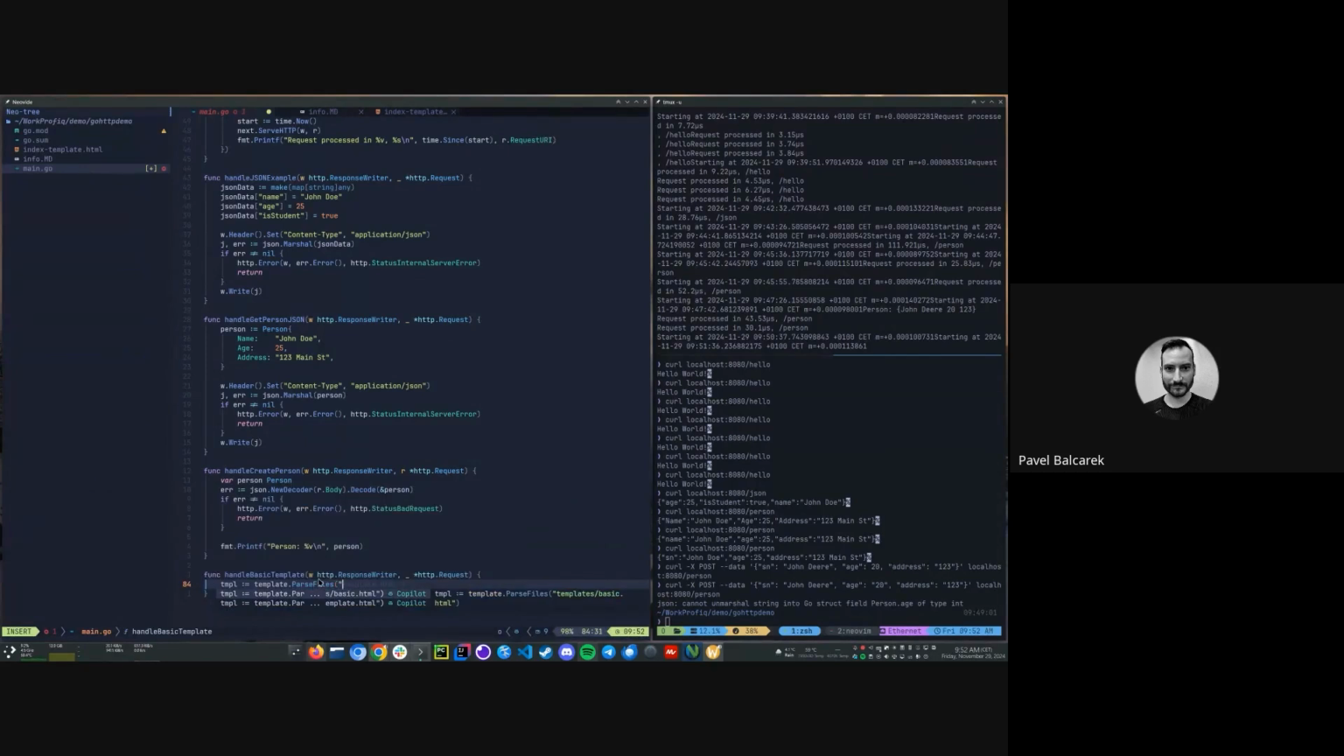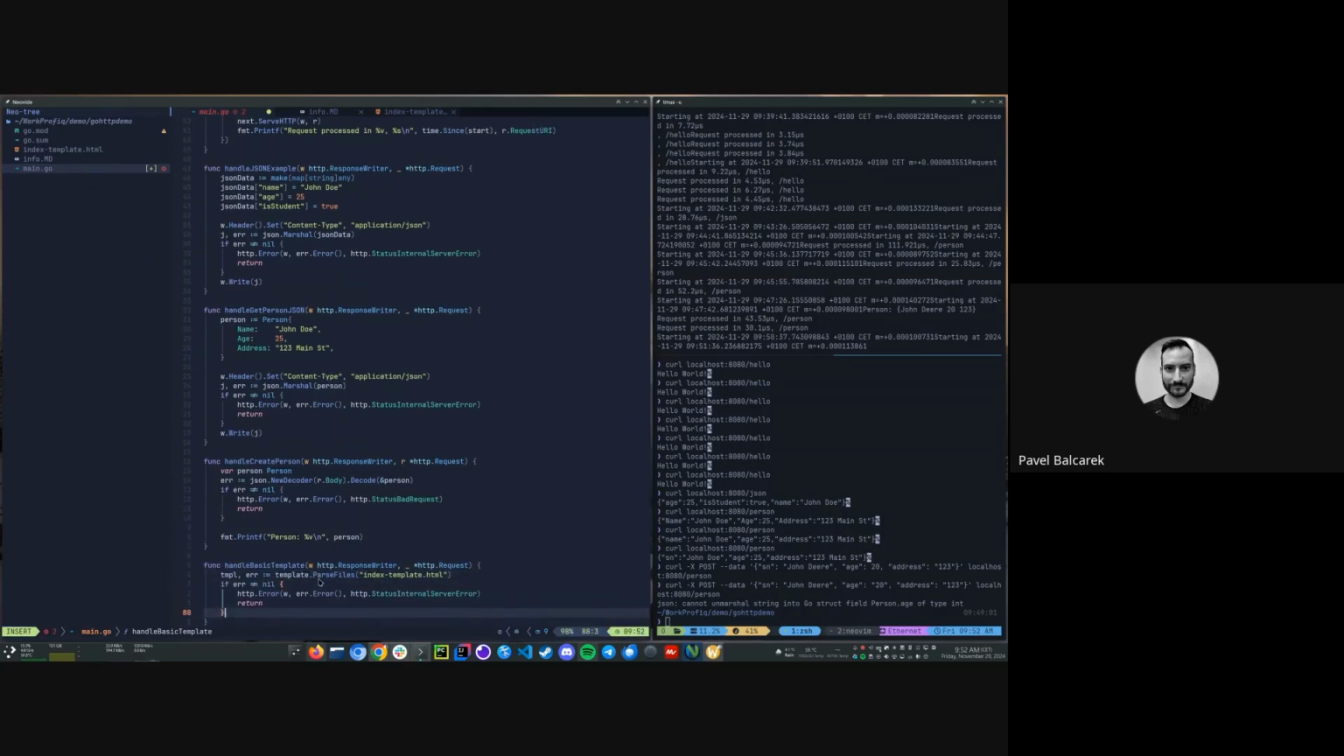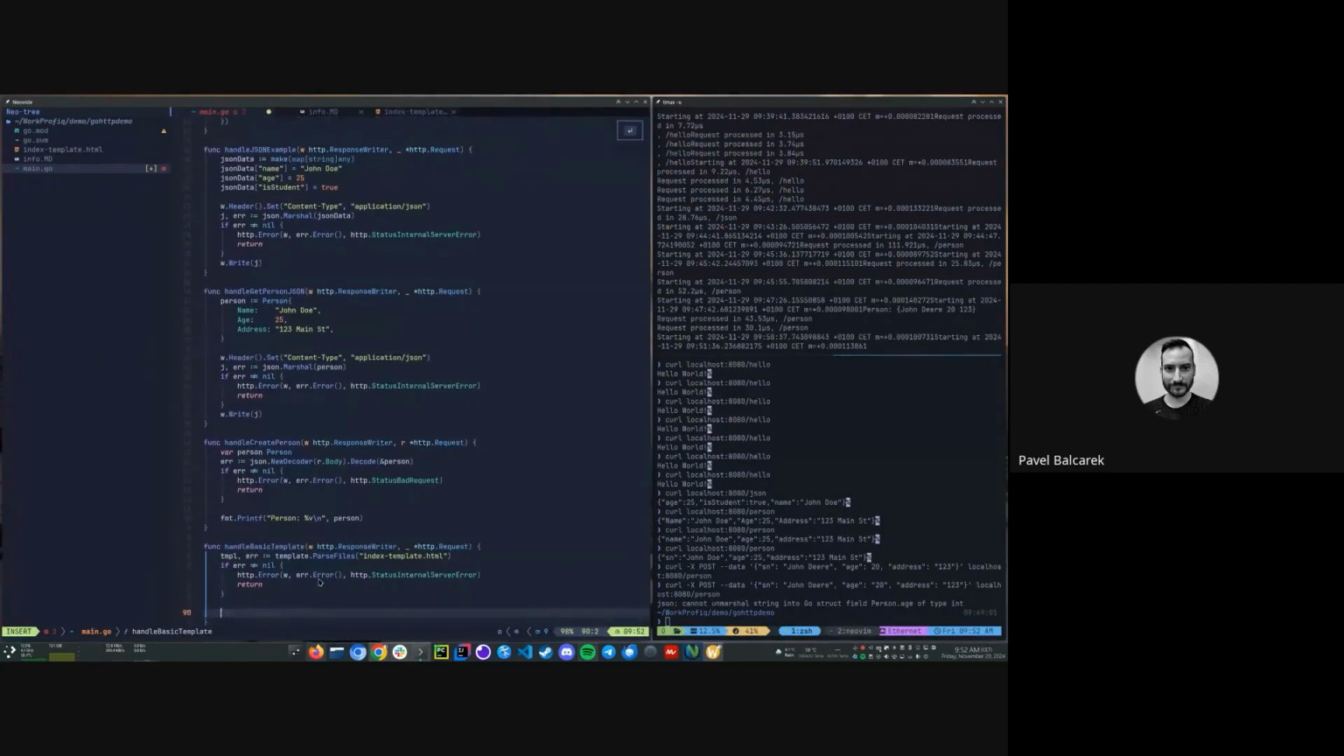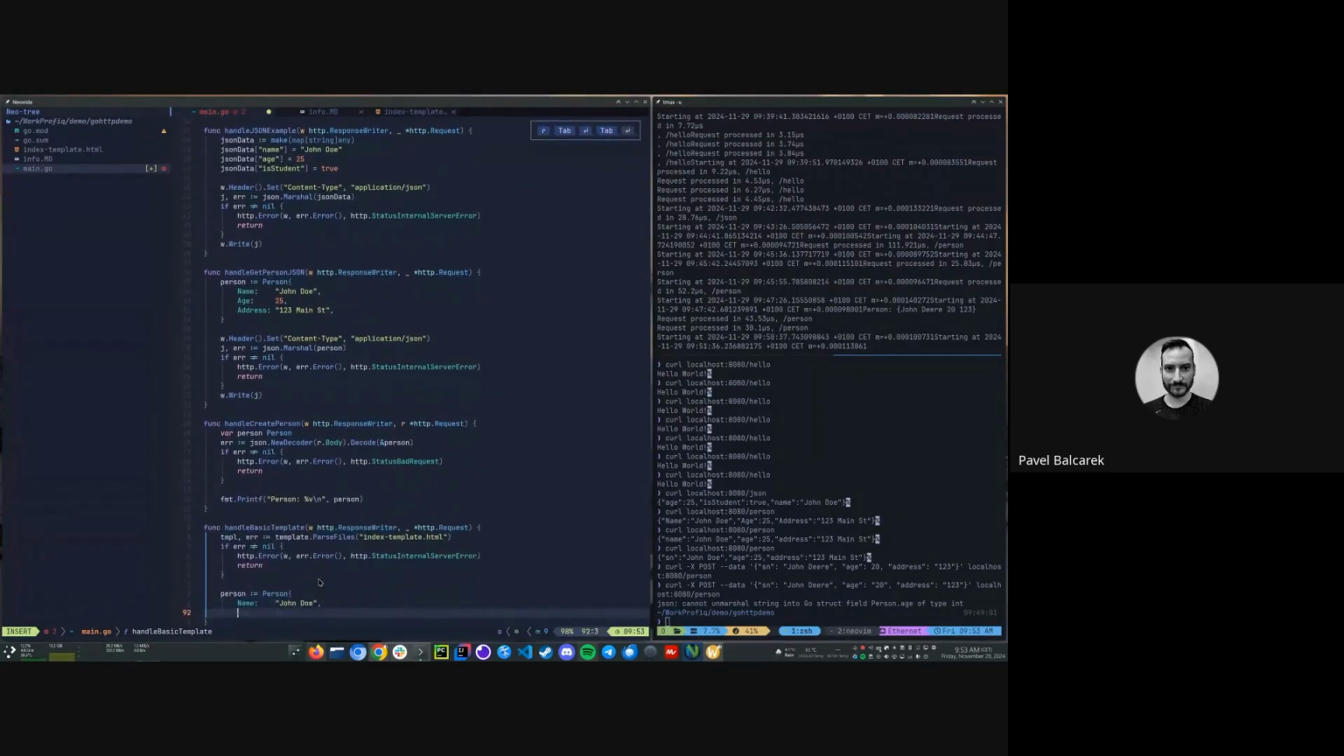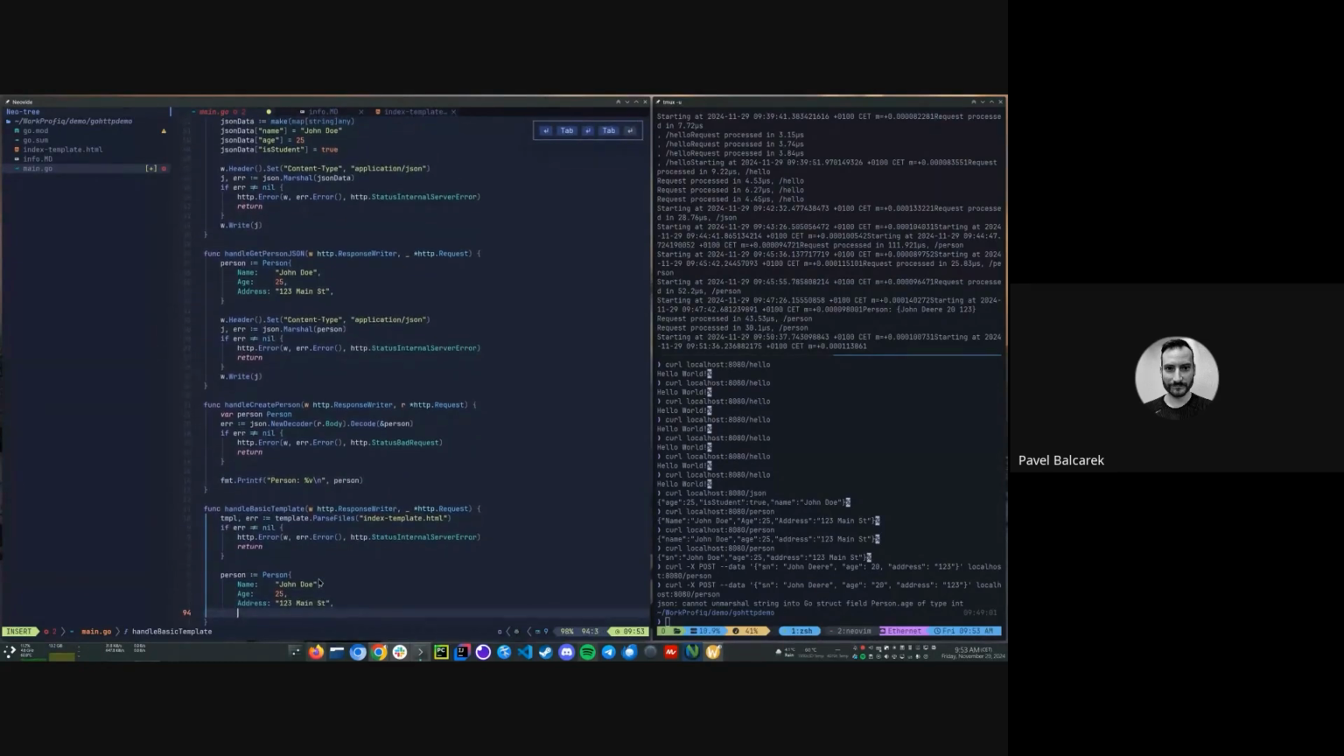This will be relative to the folder we are starting it from, so we can just use the name of the HTML file. And we will need to handle the error in case the template is not here. Let's just do the usual. And then into this template, we will need to create a person. Again, let Copilot give us some standard John Doe data.